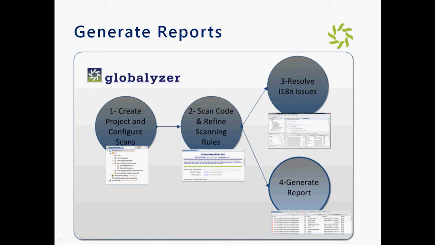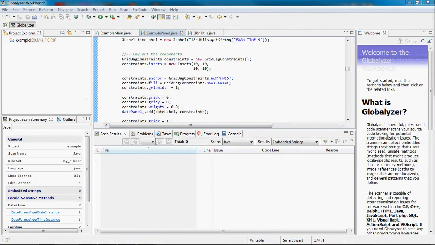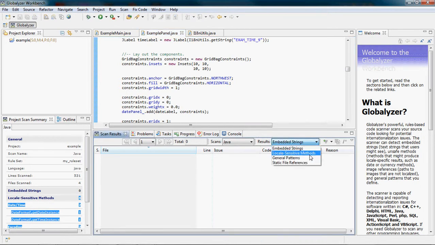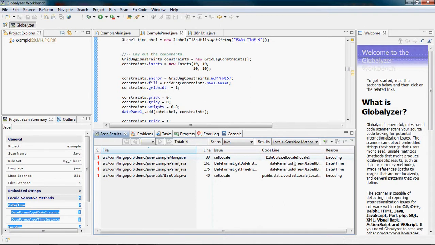In this section, I will focus on generating reports. That functionality is available after the code has been scanned. Notice I have i18n issues on locale sensitive methods. I want to inform other teams or team members of those issues.